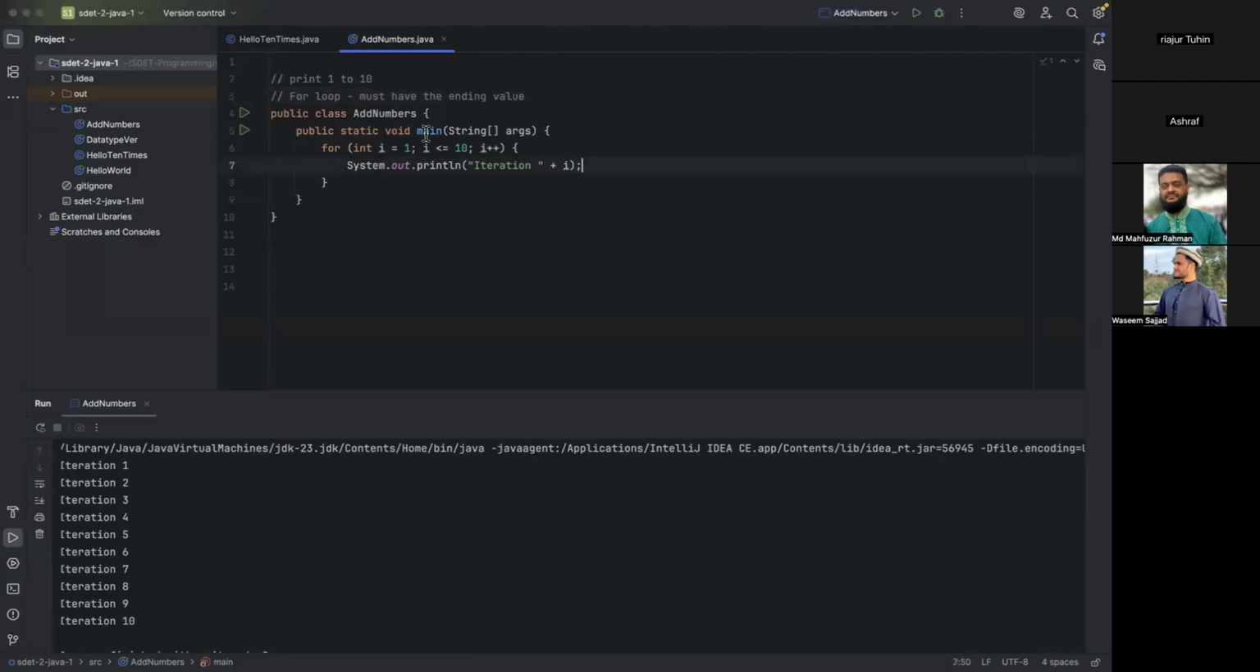So for loop must have the ending value. Ending value, what here? Ending value 10, right? We have to give the ending value and initial value. Initial value, what? 1. Starting value, index value. You have to declare these things and you have to tell when it will be ending, right? The ending point. Same thing in JavaScript.